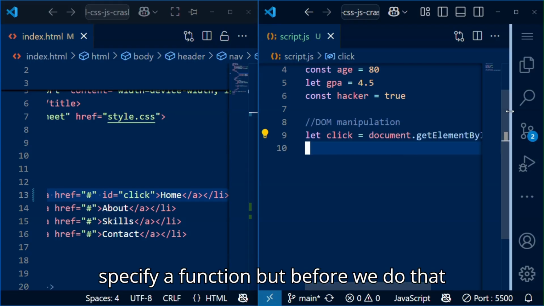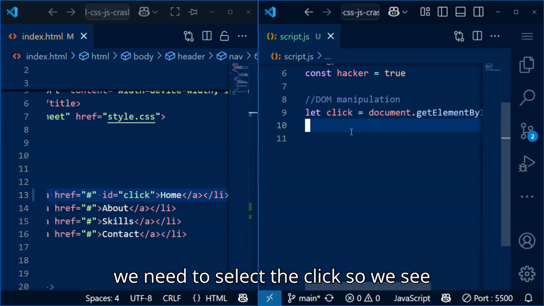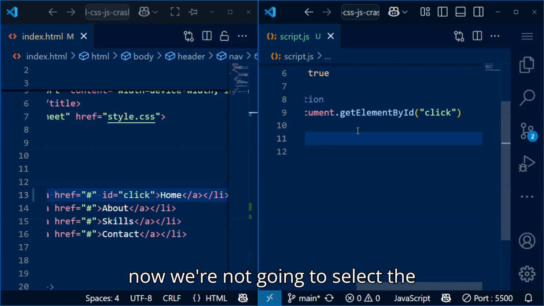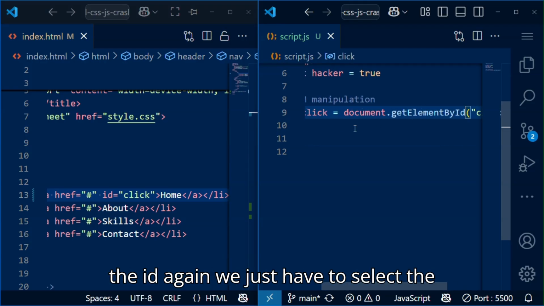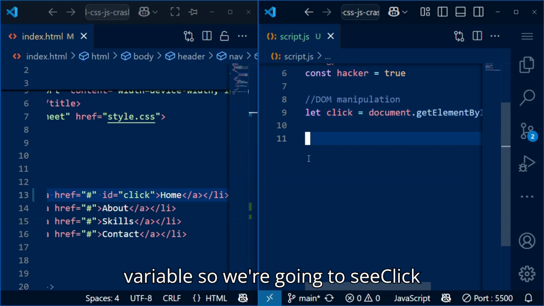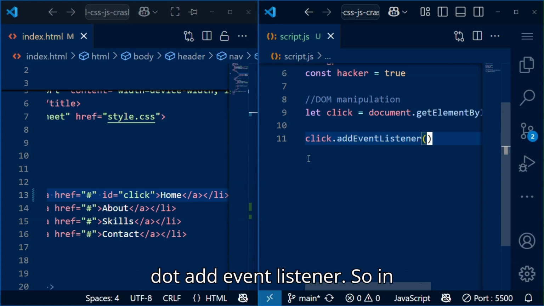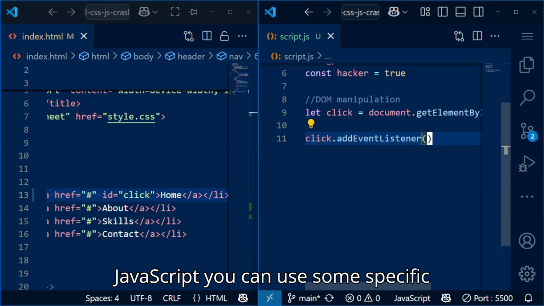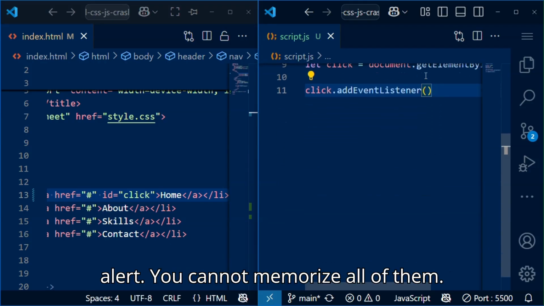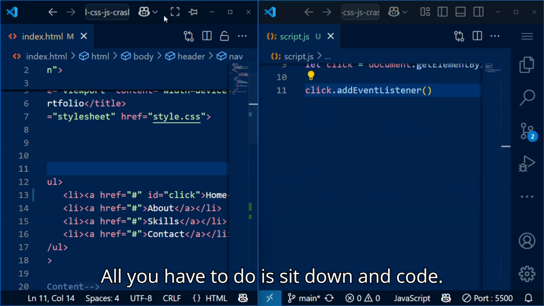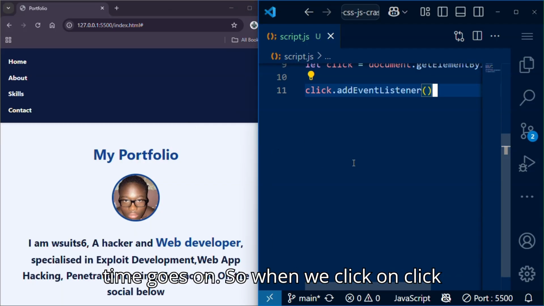So we're now going to specify a function, but before we do that, we need to select the click. Now we're not going to select the ID again. We just have to select the variable. So we're going to say click dot addEventListener. In JavaScript, you can use some specific keywords to perform some specific functions, like the way you saw me use the alert. You cannot memorize all of them. All you have to do is sit down and code. When you code, you understand the tags as time goes on.